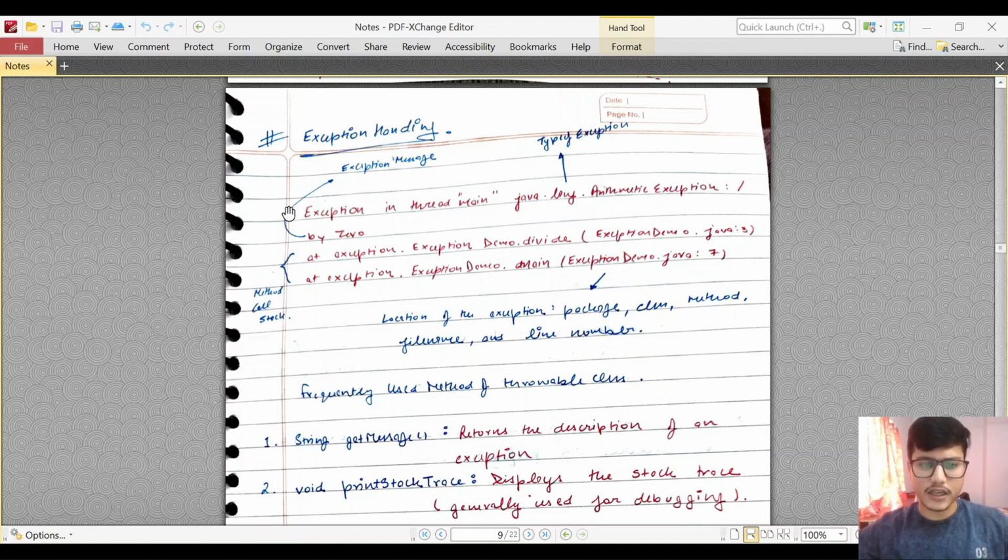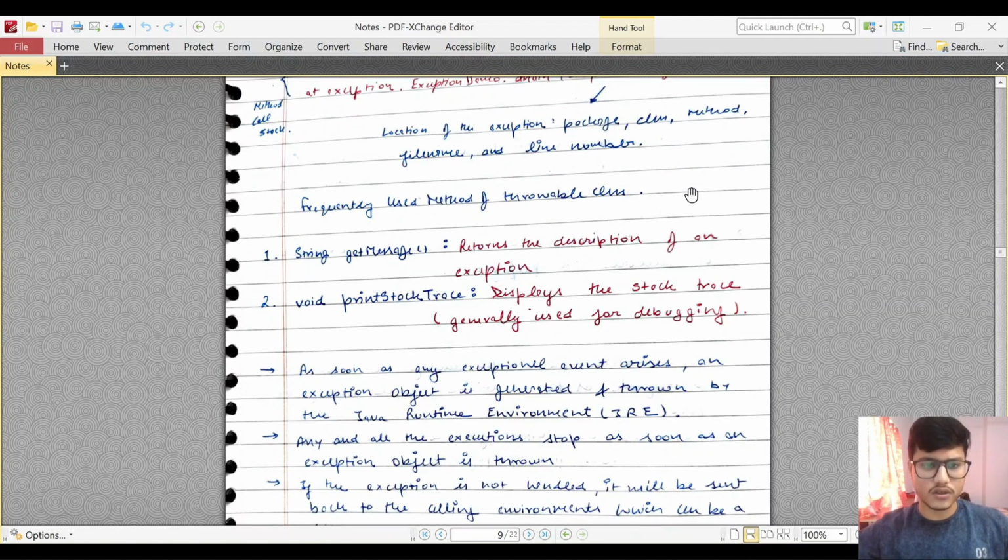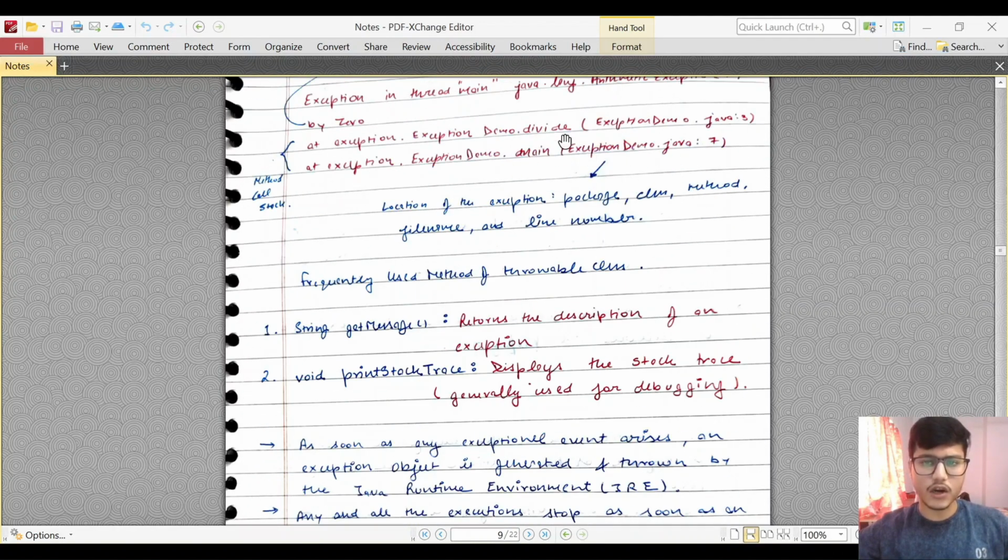So this particular thing is the exception message, and this is called the method call stack. It shows at which particular line it occurred, and then it flows along the main method and along the other methods which call that particular method. So all that stack trace will be shown here. The location of package, class, method, file name and line number, everything will be denoted in this stack trace. Using that we can figure out where exactly that exception has occurred.